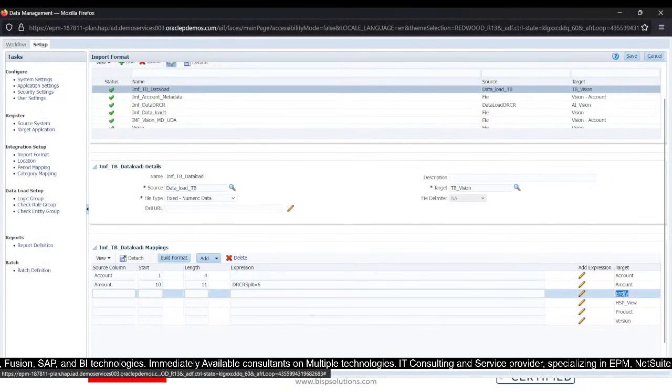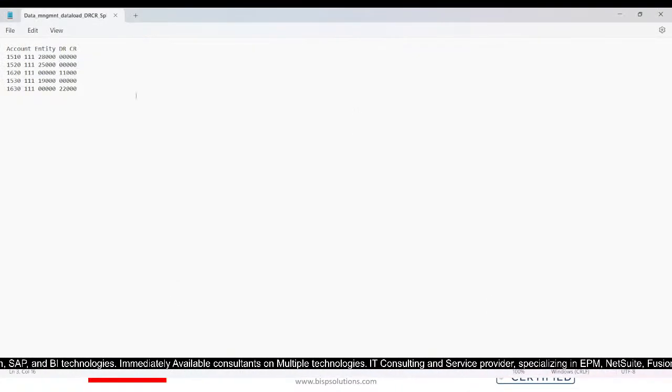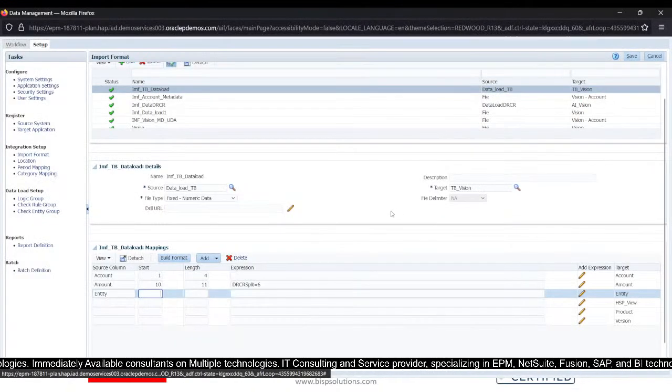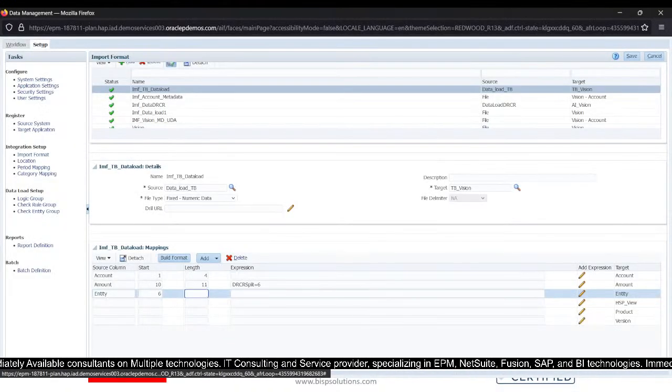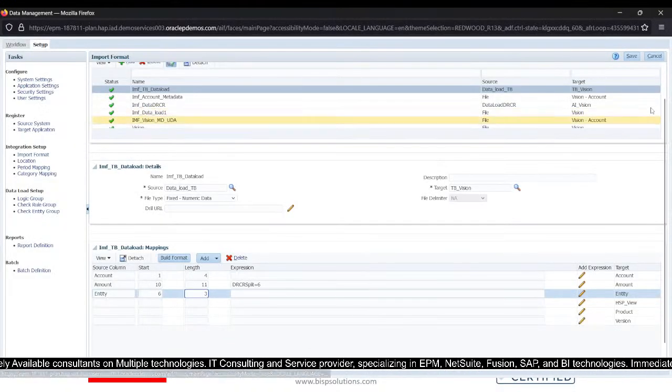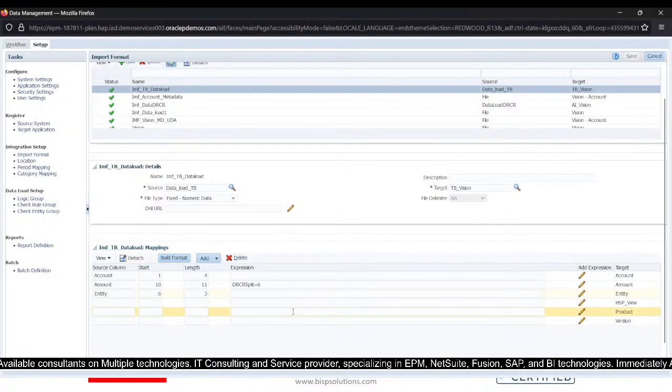After that, I will go to the entity, I will copy it, and I will then select the start column of the entity. Okay, so we can see that we have the 1, 2, 3, 4, 5. From the 6th digit onward, we have the entity dimension. So I will mention here 6, and the length is going to be 3, as the entity dimension has only 3 digits. Okay, so here it is going to be 3, and I will save it.